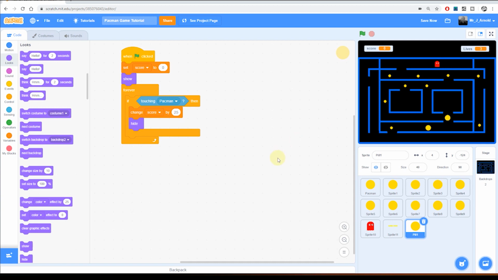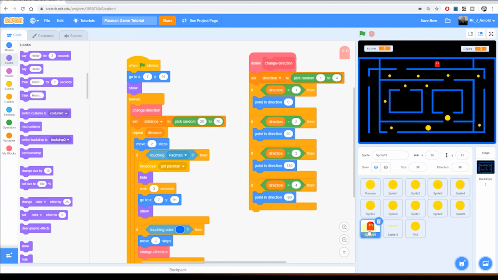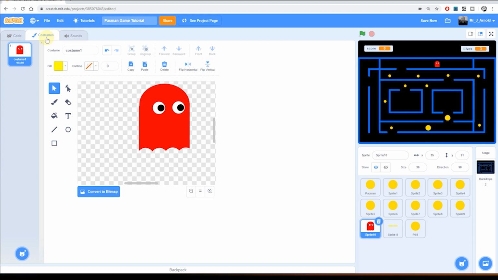So let's have a look now at the ghost, because we've talked about the ghost changing to blue, but at the moment, of course, he can't do that. Let's click on the ghost sprite here, and then at the top left, click on costumes. So here in costumes, rather than changing this one here, I need to make a duplicate copy of this ghost so he looks exactly the same. So I'm going to right click on this sprite here and click duplicate.